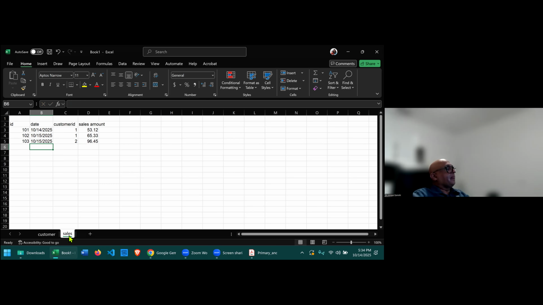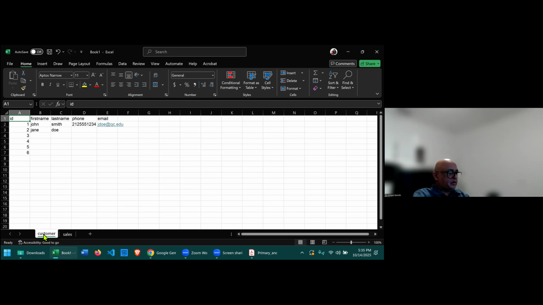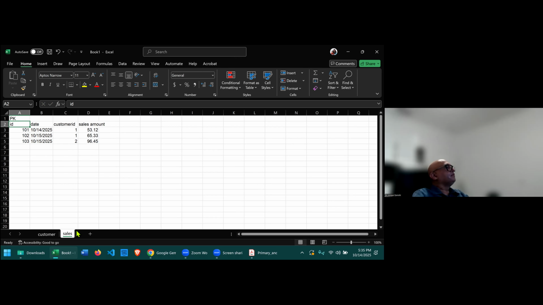So you would be keeping track of this being primary ID. This is primary ID. So I'm going to just call it PK. We often abbreviate it to PK to indicate primary ID. And in here, this is primary key. Now, in this other table, we have a primary key, but we also have a foreign key.